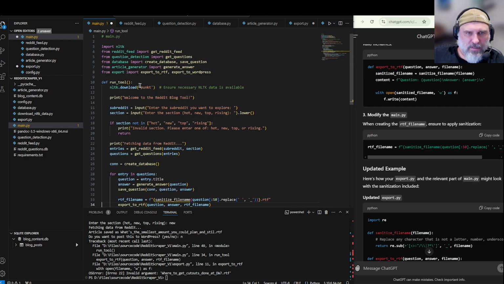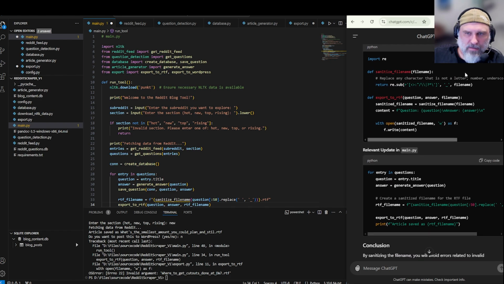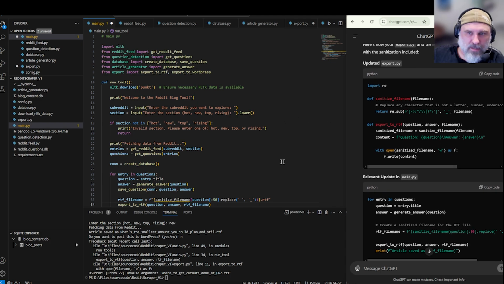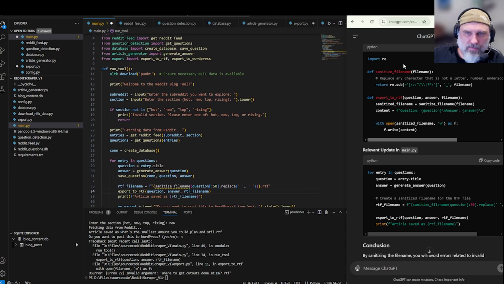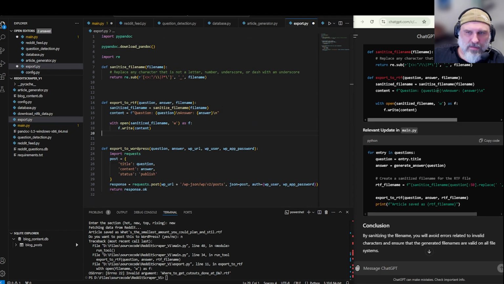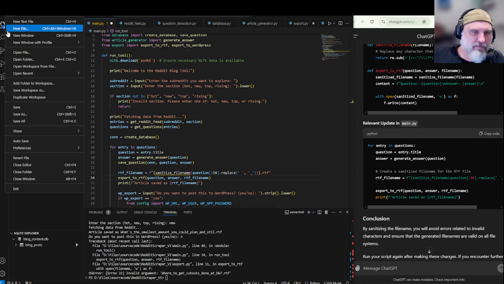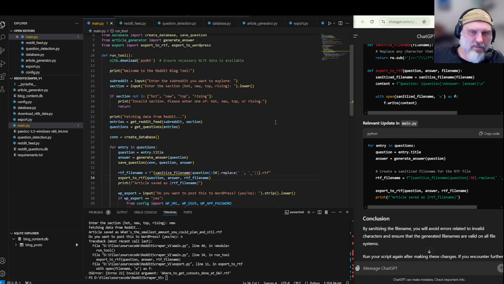But it didn't tell me. Oh, because that's fine. And we'll get to it. Here's how your export.py and relevant main might look like. Oh, I guess I could have just scrolled down here and copied the whole thing. I don't know why it told me twice. Import re, sanitize, yada yada yada. Okay. For entry in questions, question entry title, and to generate, yada yada. RTF file name, export RTF. Okay, so now file, save all. That should solve that problem.